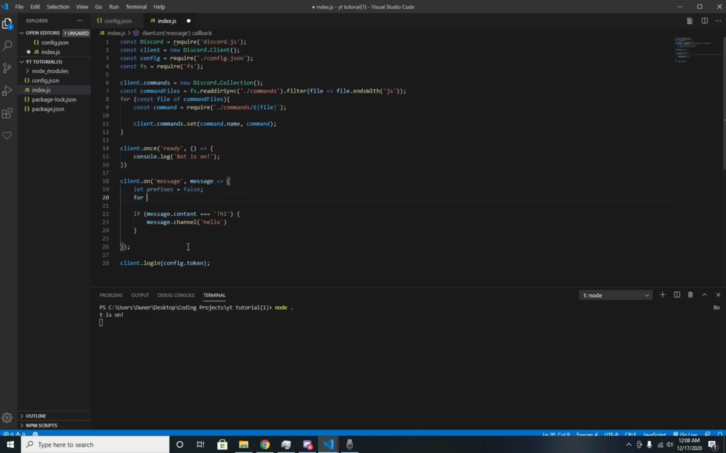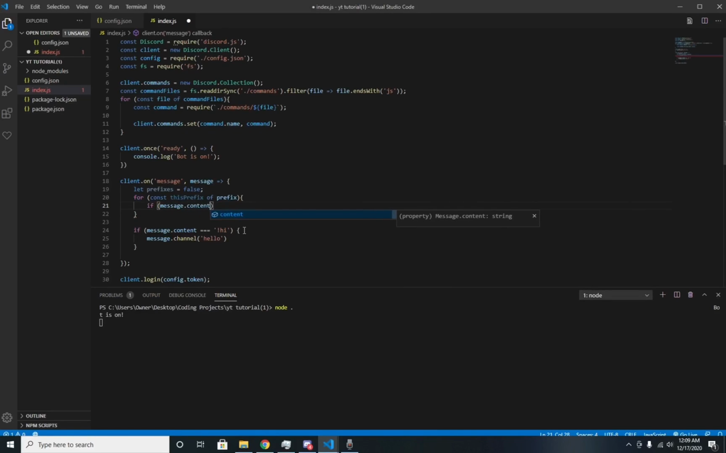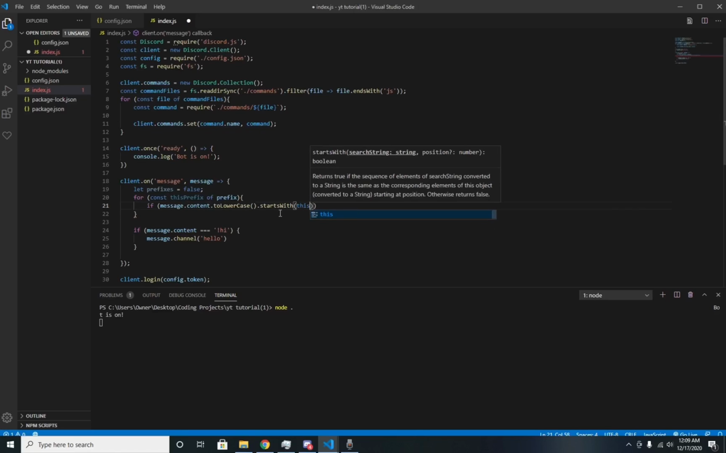So now we're going to create this for...of loop. So again, for of, and this one we are going to again use const. We're going to make this one called const prefix, sorry, and then of, and we're going to be of prefix, right? So now we're going to create some brackets, and now we're going to create an if statement, and this if statement will check if the message.content toLowerCase starts with this prefix, actually, right?